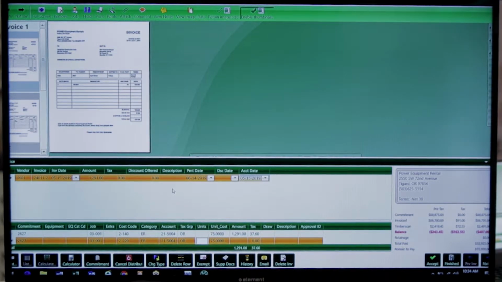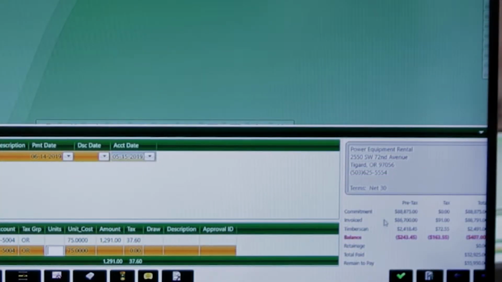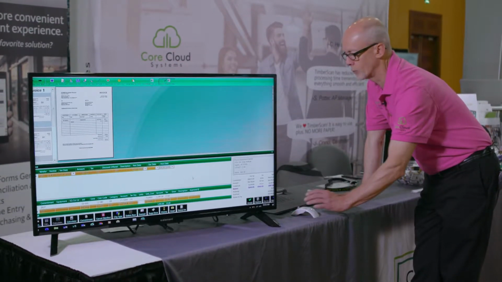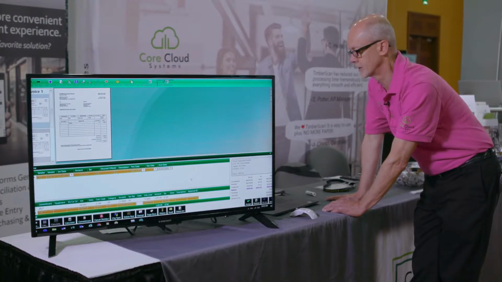That's how simple and easy it is for me to go through the process of acquiring information related to the job. It provides me with a summary of information associated with the commitment. If we are overcommitted at this point, the system will present me with warnings and let me know that we are overbalanced. At this point, if I wanted to go ahead and accept the invoice, it would route that invoice off to the approvers.